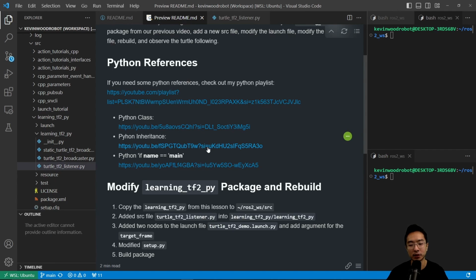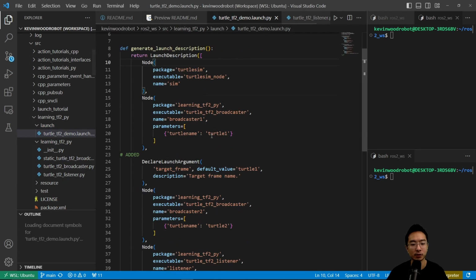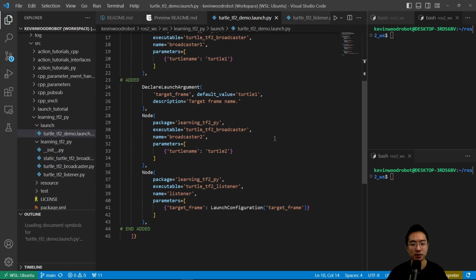After we look through that, we're going to take a look at our launch file here. Inside our launch file, we're going to see that we've added these nodes here. We have a declare launch argument here, which is our turtle frame, which in this case has the default value turtle1. And we've added two nodes here: one is a turtle tf2 broadcaster node, and then the turtle tf2 listener node.